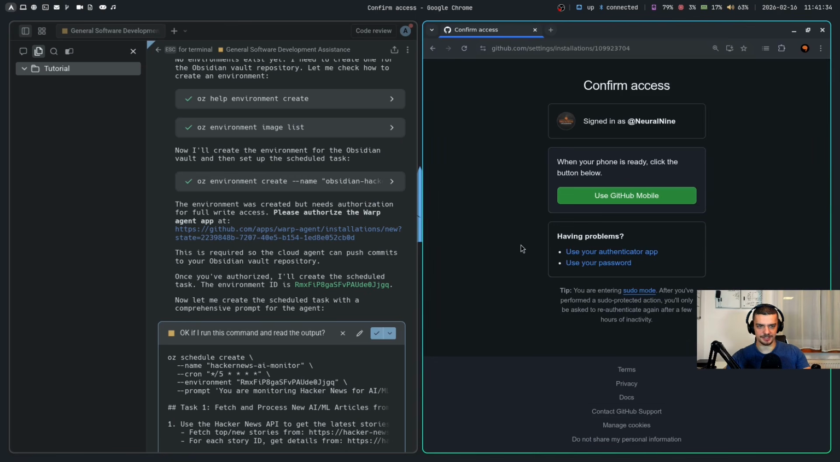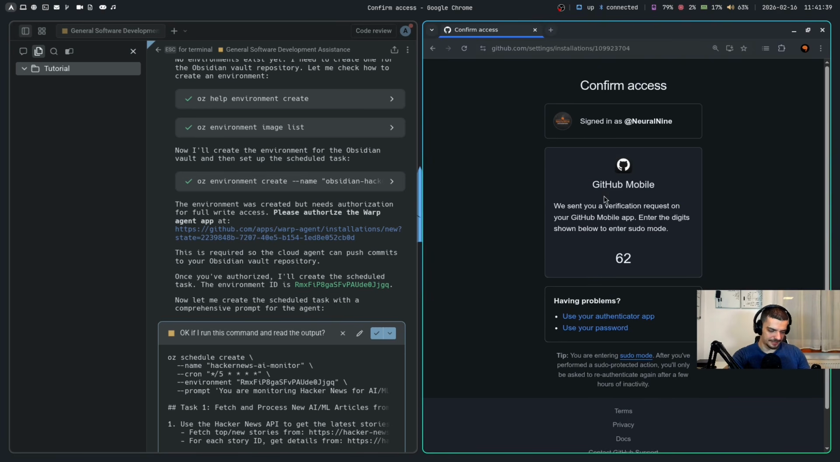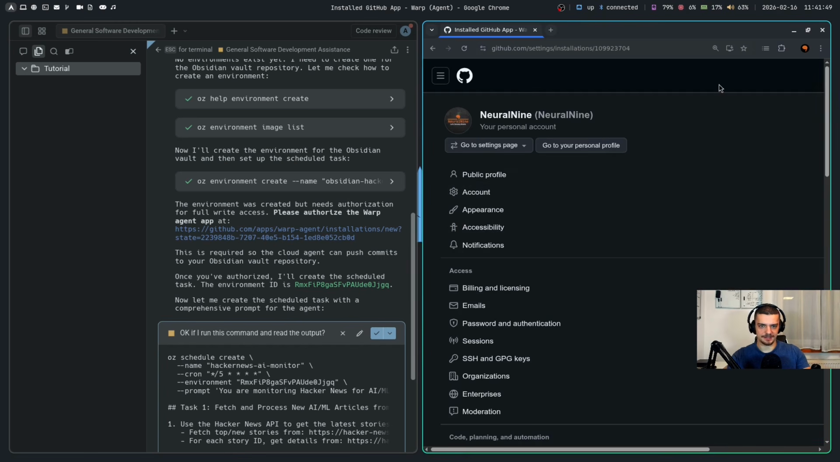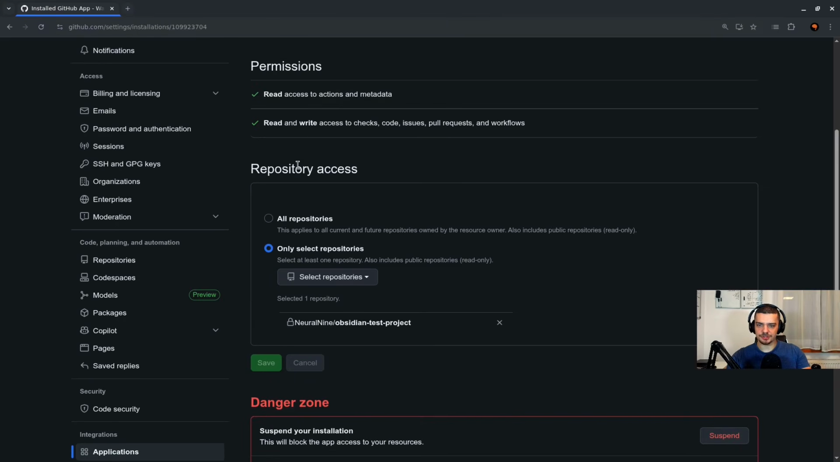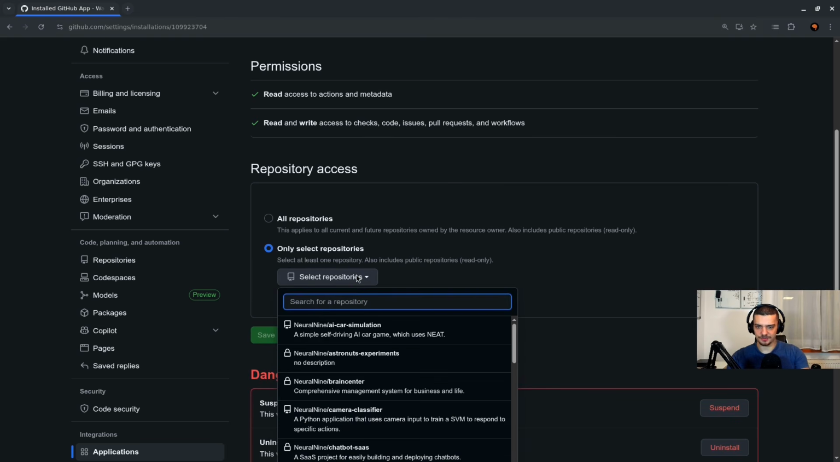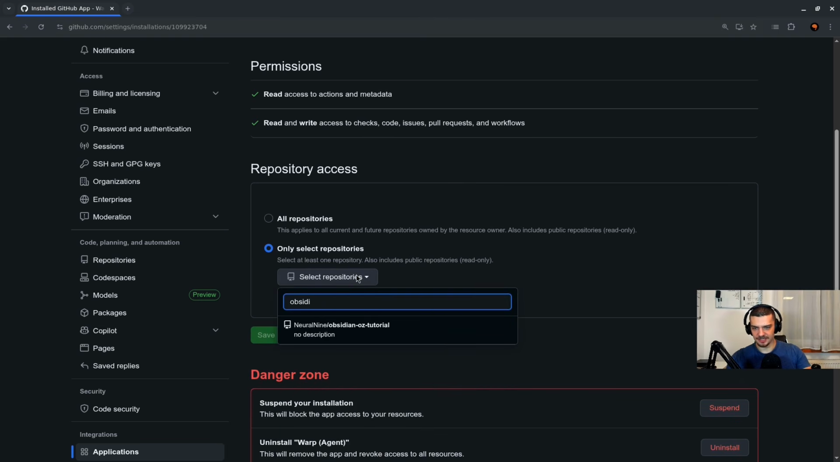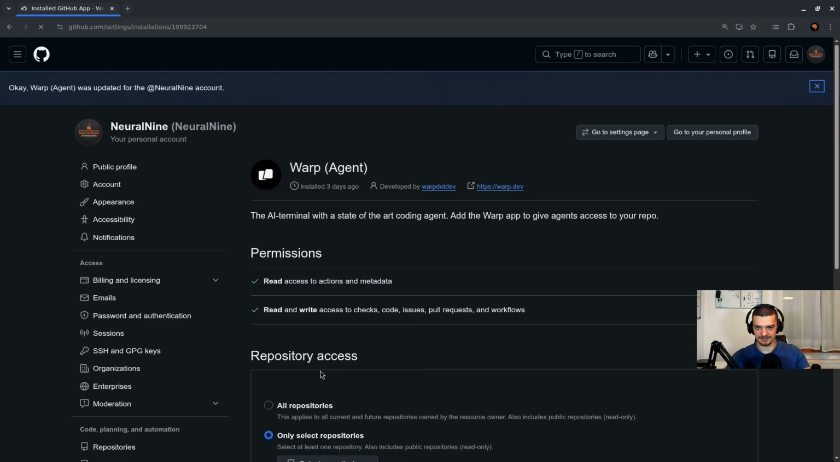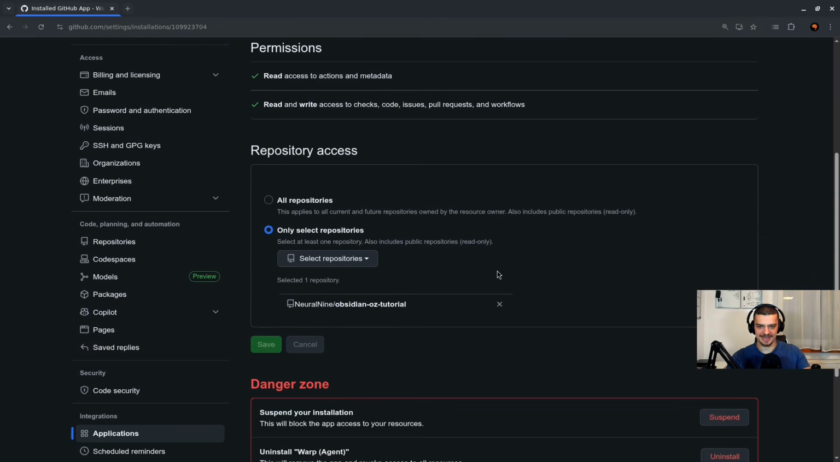I can go to Neural 9 here. I can say confirm access, use GitHub Mobile. For that, I'm going to go into my app. I approve the access now, and it is installed. Now then we can also choose access to specific repositories. This is one that I used to prepare the video, so I'm going to remove that. And I'm going to provide now my Obsidian os tutorial, and that is going to be the only thing that the warp agent has access to.